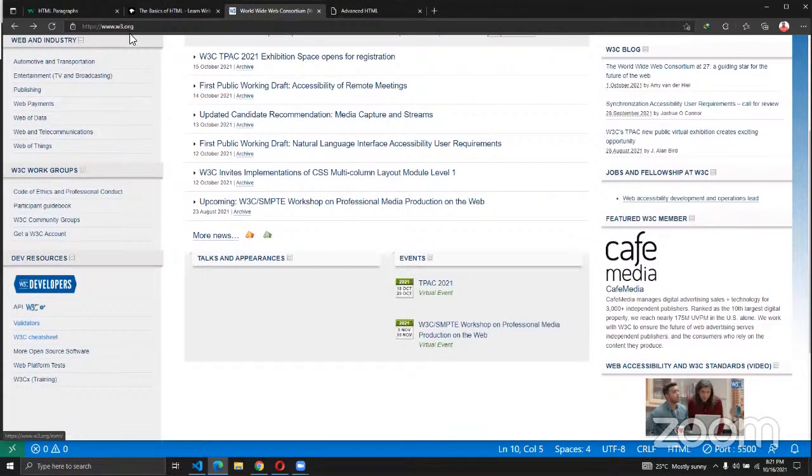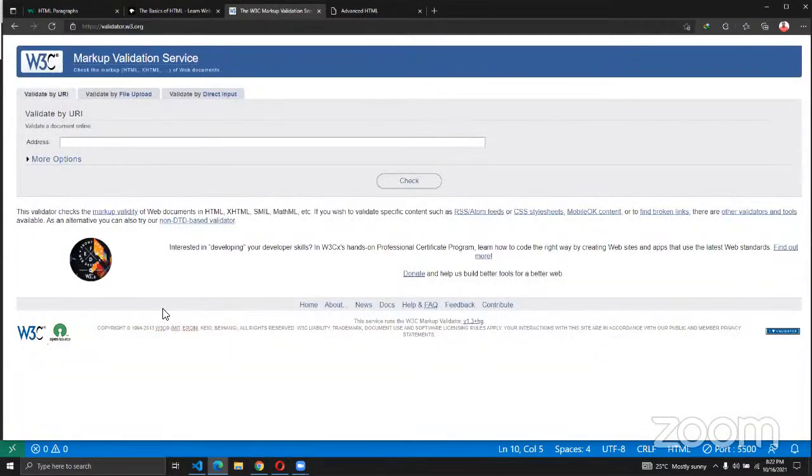So come to w3.org, then go to validators. Now, validating your code means that you're checking whether there are some errors or warnings. Now, for HTML, if you are inserting an image and you put a wrong URL, the image will not show. But there are some things that you can miss carelessly. For example, you forget to close a tag. These are some of the things that this can help you to identify.